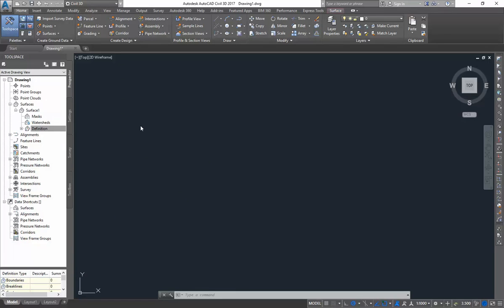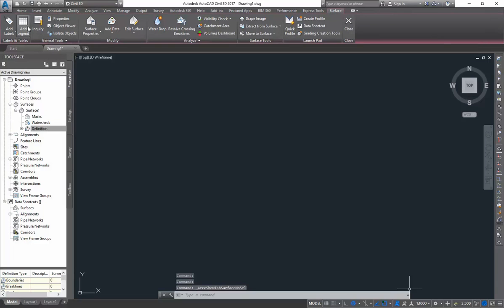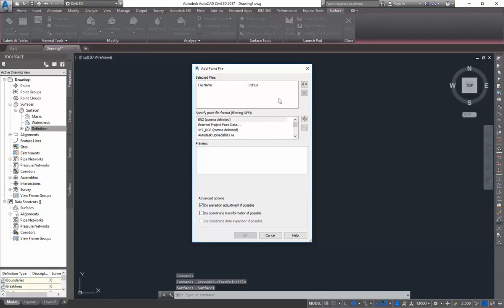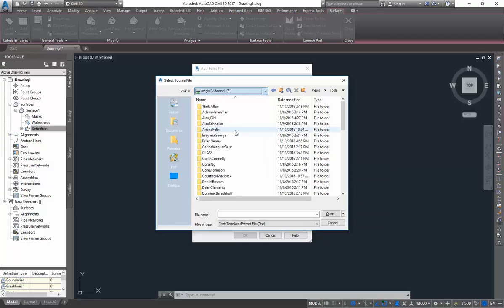Okay, so now that we have the surface database defined, we want to actually add data to it. We're going to go up to the top under the Modify tab and choose Modify Surface. What this does is bring up a surface ribbon, and from that we can do Add Data. We want to add point files, because that's the type of data we have. It brings up the Add Point File dialog, and the first thing it's asking for is the file name. So we want to go find it.